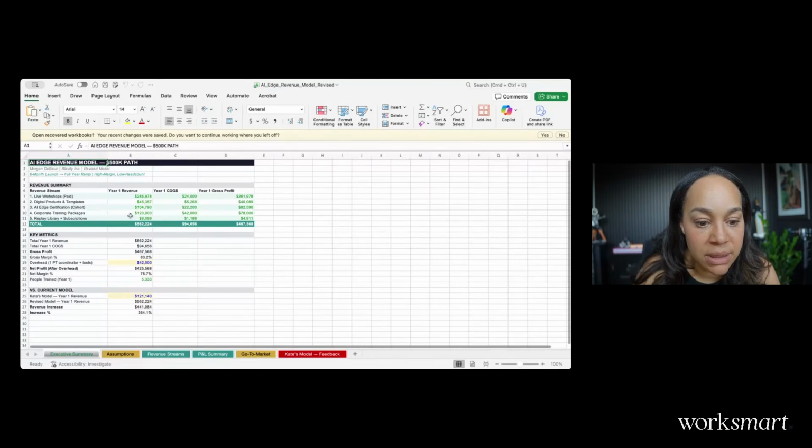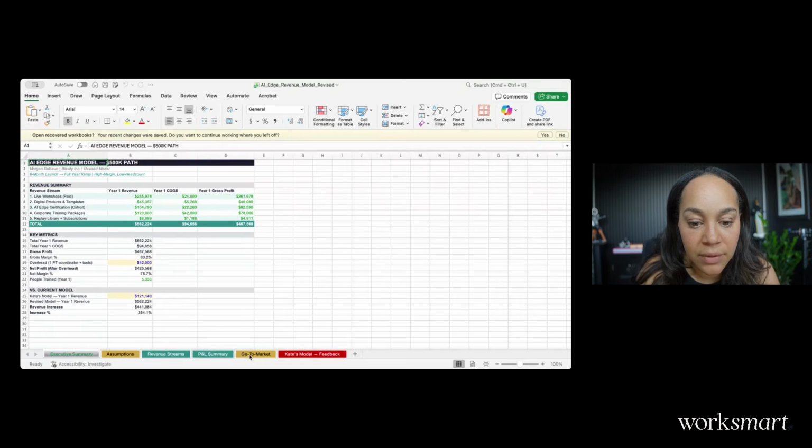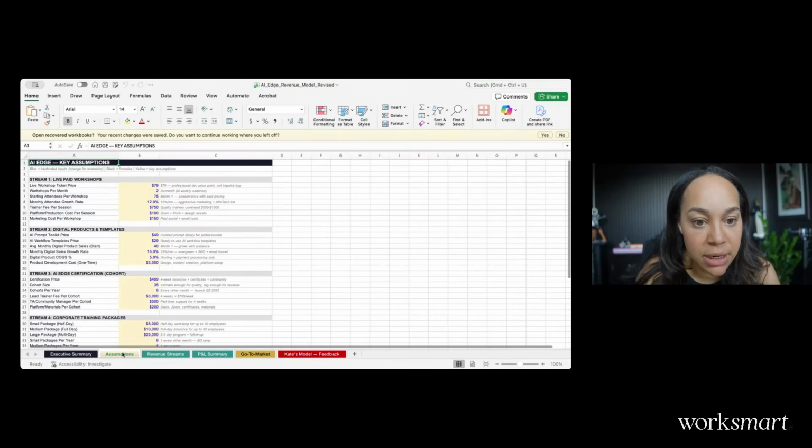It starts with an executive summary. It has the assumptions built in, revenue streams, the P&L. I love a go-to-market. Didn't ask for that, but okay. And then feedback on Kate's model. So it says, here's the summary, live workshops, 285, digital products, 5K, certification, 100K, corporate training packages, okay, and then replay subscriptions. Okay, great. Let's see what it's trying to do here.